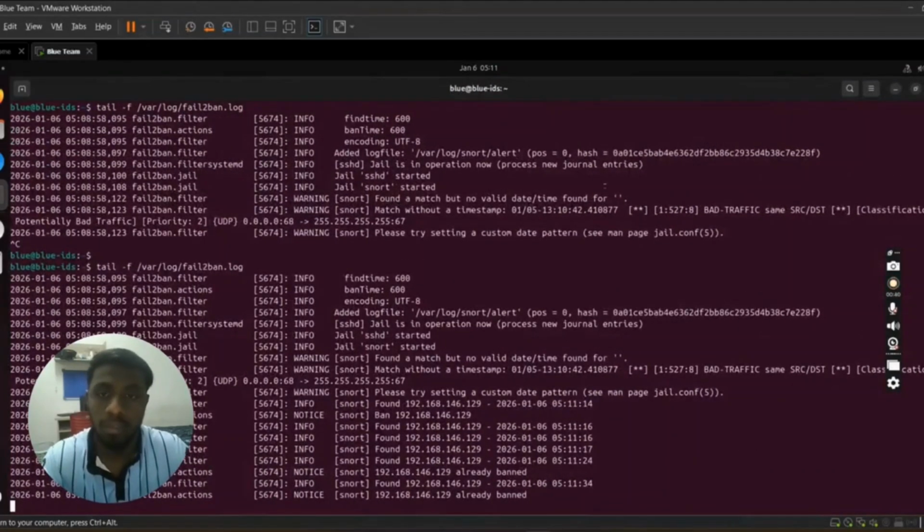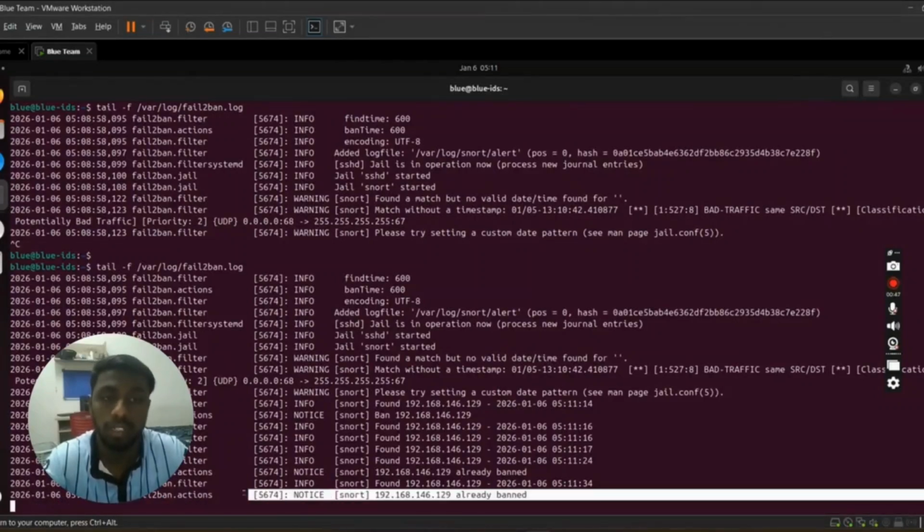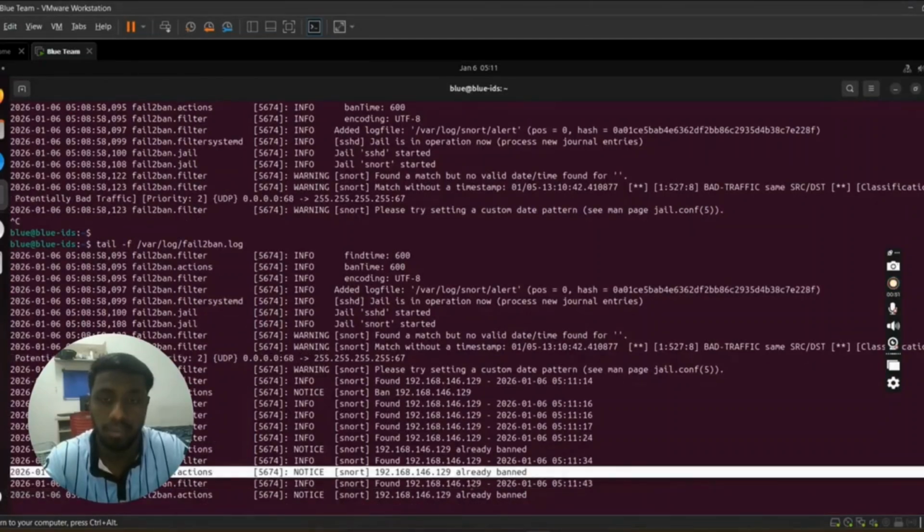So, in conclusion, this test proves that our setup functions as a complete intrusion prevention system. We successfully close the loop between detection and mitigation without any human intervention required.